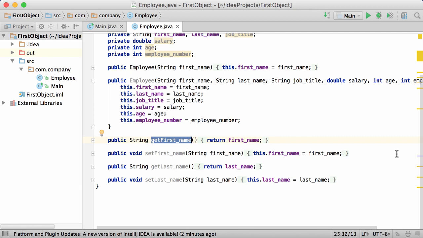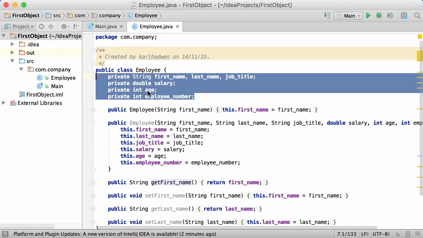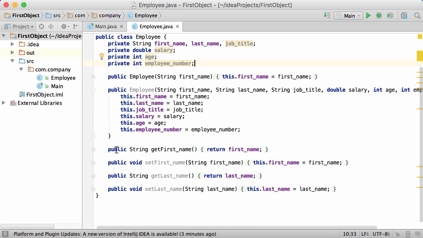To achieve encapsulation in Java, we declare the variables as private, which we've done up here, and then provide public getters and setters methods to modify the variable values. Again, we've got a string here because we're going to return a string, and void because we're just setting something, not returning anything. So that's pretty much how it works.